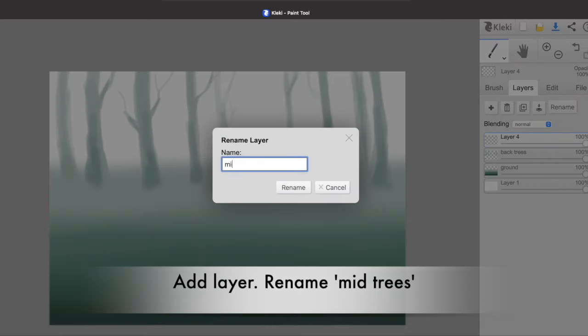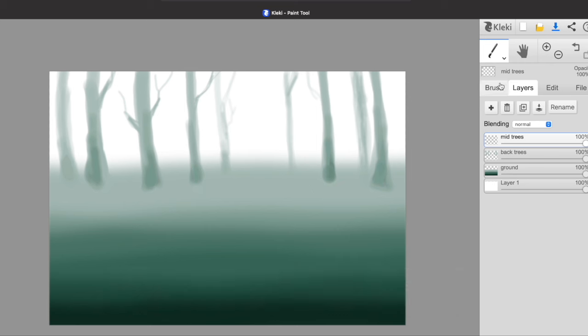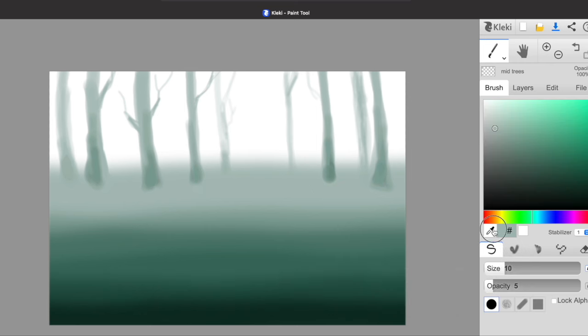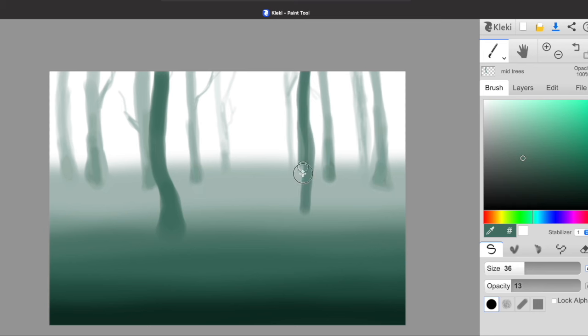I'm going to add another layer and call this mid trees. And for the color, I'm going to use my eyedropper and sample that middle tone there. Now this next set of trees is going to layer over top of my back trees. Again, they're going to be a little bit bigger, a little more detailed, and a little more saturated.